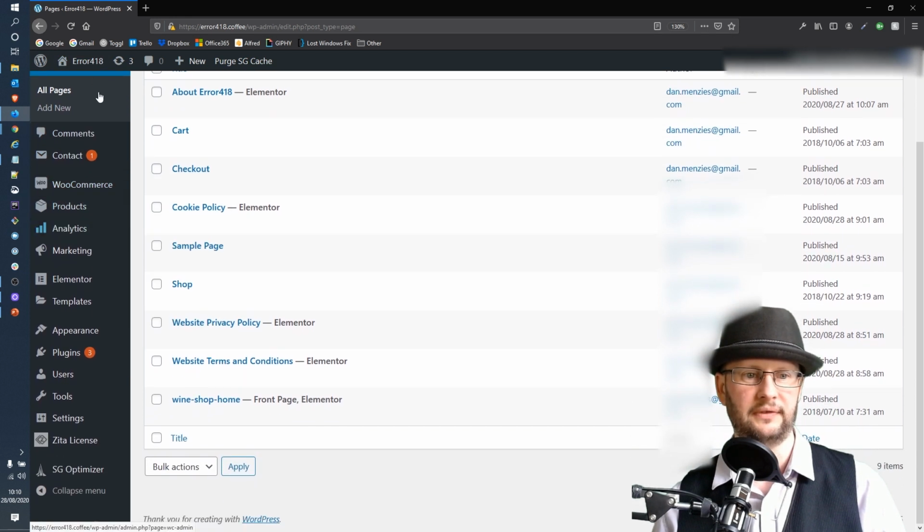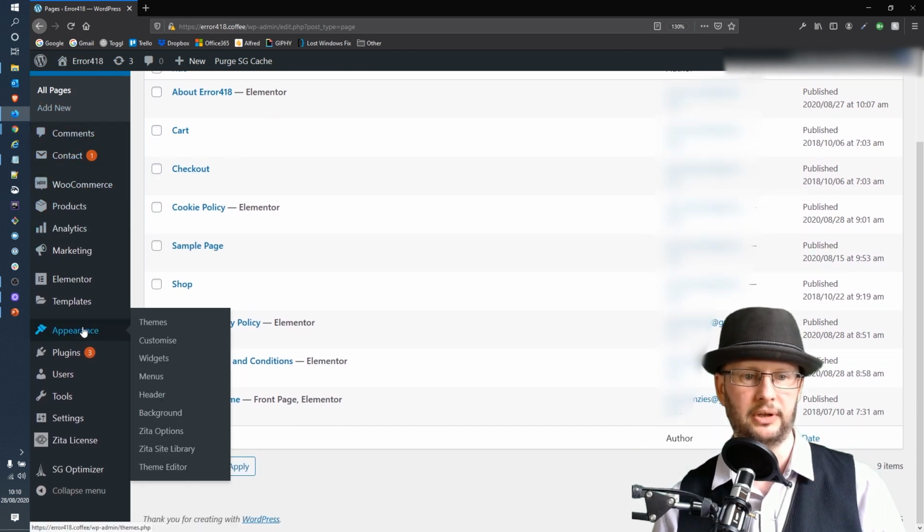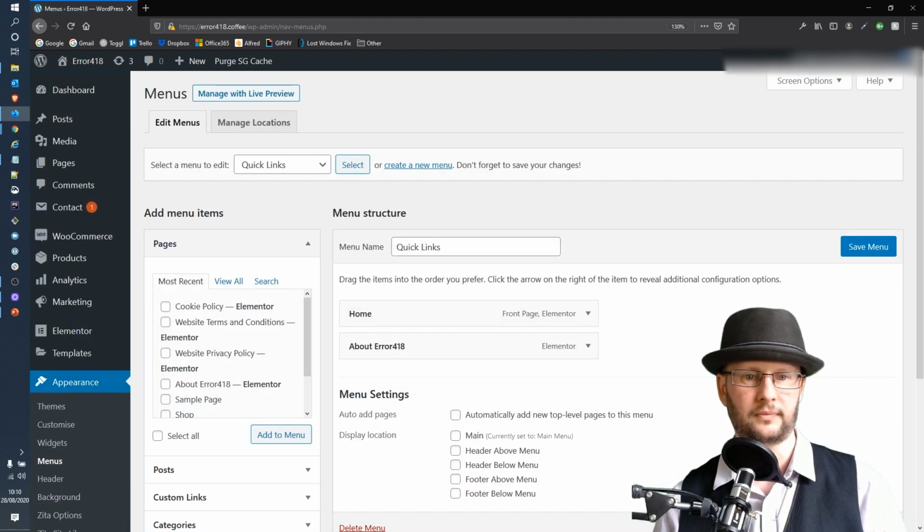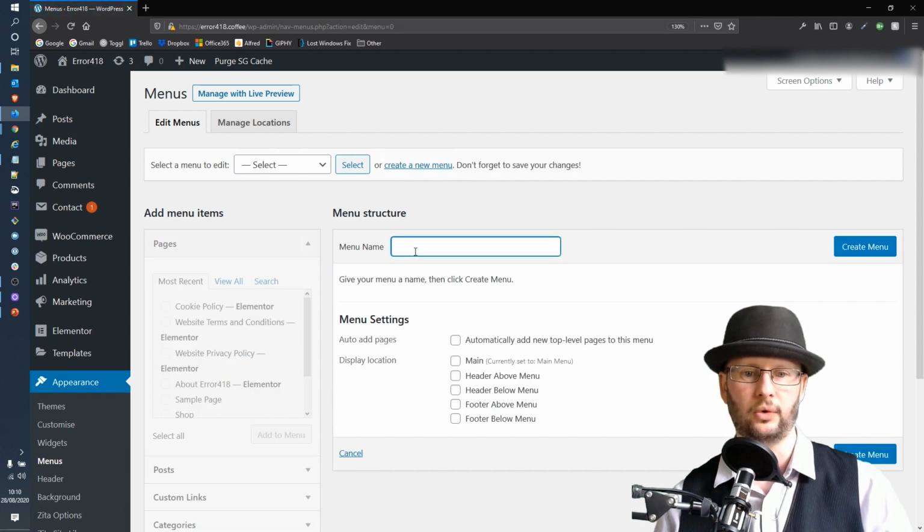So over to the left-hand side, and then we want to go to Appearance and then Menus. And if you recall, we've got the quick links there, but what we're going to do is create a new menu again. So click on Create a Menu. We're going to call it Legal. And then we're going to click Create Menu.